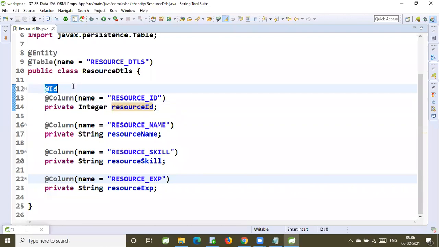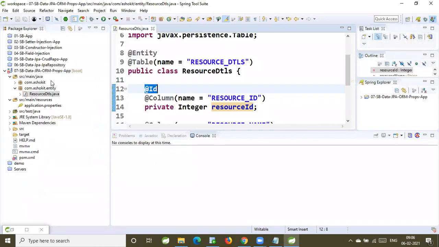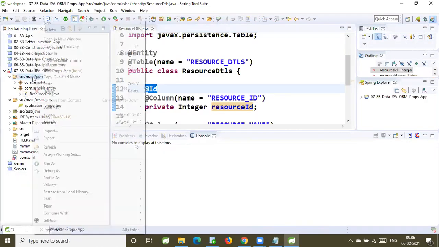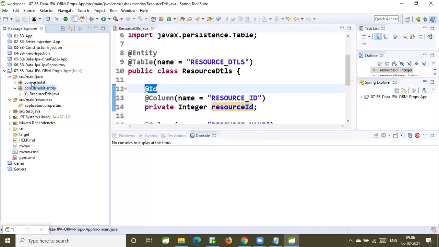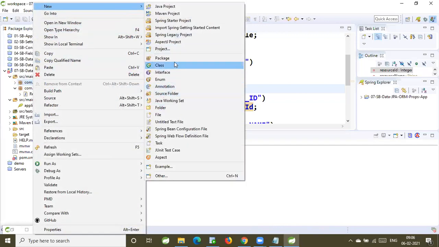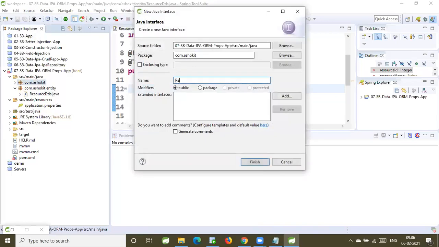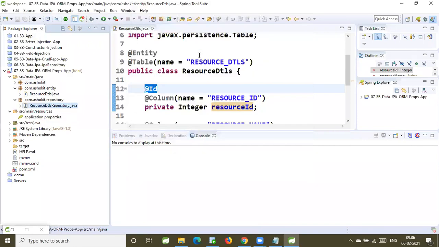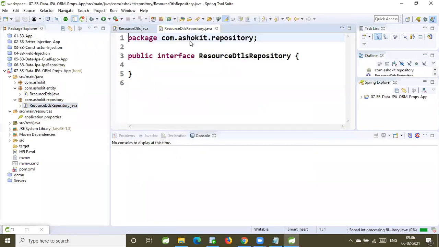Yes, sir. Next one. To do the persistent operations, I need a repository. Guys, do you know how to create a repository now? Yes, sir. New interface, ResourceDetailsRepository. Let me keep this inside a repository package. I have created an interface.